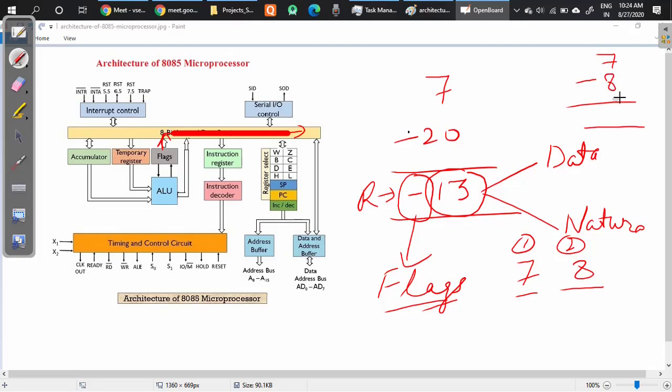After subtraction, if the result is negative, I will say the second number is bigger. If the result is positive, like suppose this is 17, what output will I get? I will get plus 9, yes or no? So if the result is positive, the first number is bigger. The nature of the result is actually solving the problem, not the output. Output can be anything, but because of this nature I came to know which number is bigger.